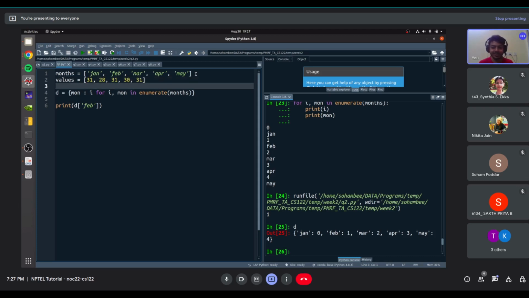Yeah, I hope there are 31 days in May. I'm not sure, but okay. So if you want to understand how many days there are in each month, you want to create that dictionary from these two lists. So what do you do? In this case, you have to use the zip function.